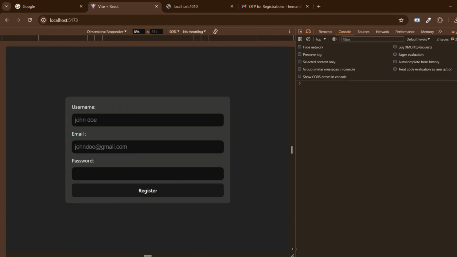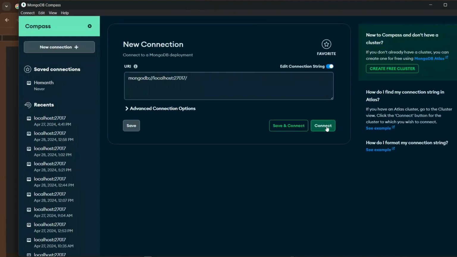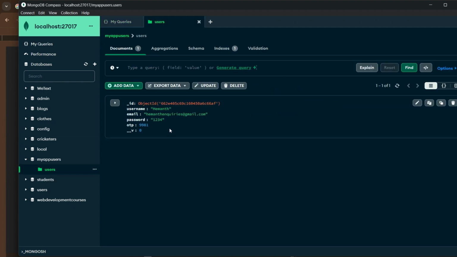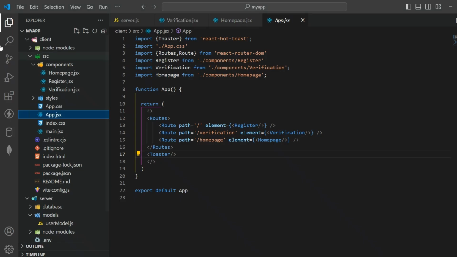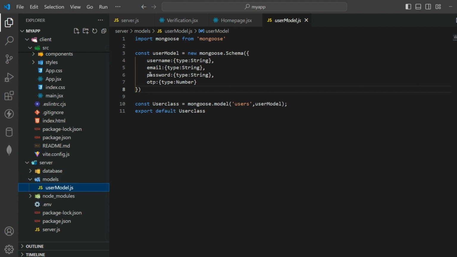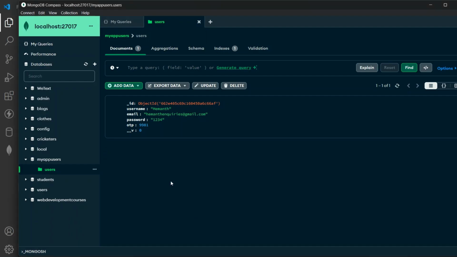Now let's open our MongoDB Compass. If you open that, you can see our database name here, which is myapp users. Inside this, we have a collection called users. Inside this, you can see all the fields, username, email, password, OTP are coming because we have created our structure with those fields: username, email, password, OTP.